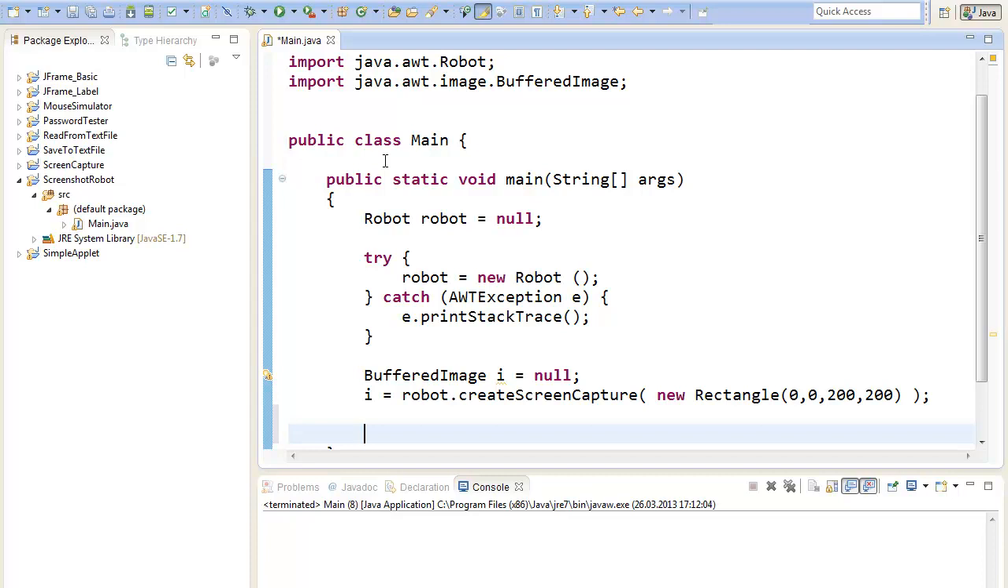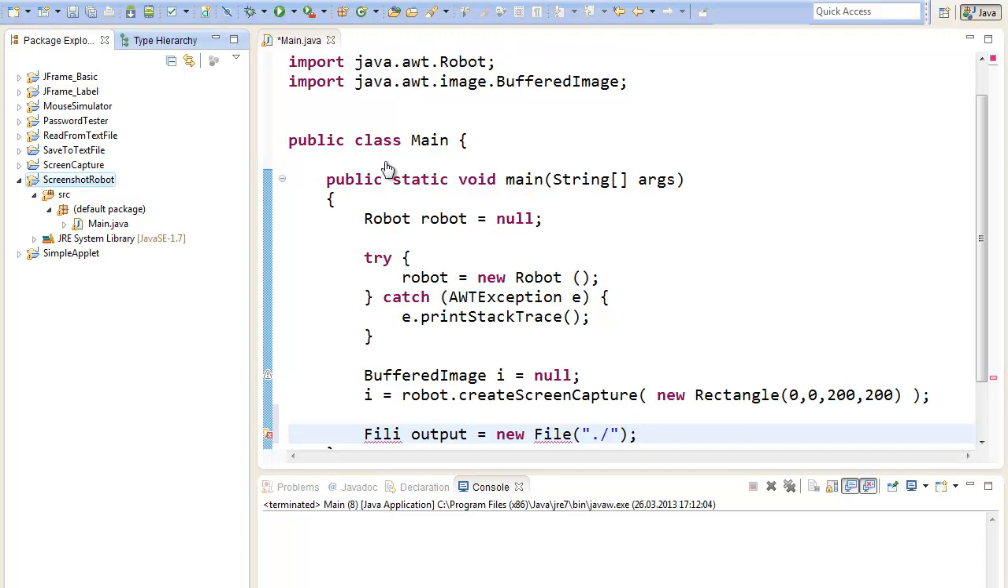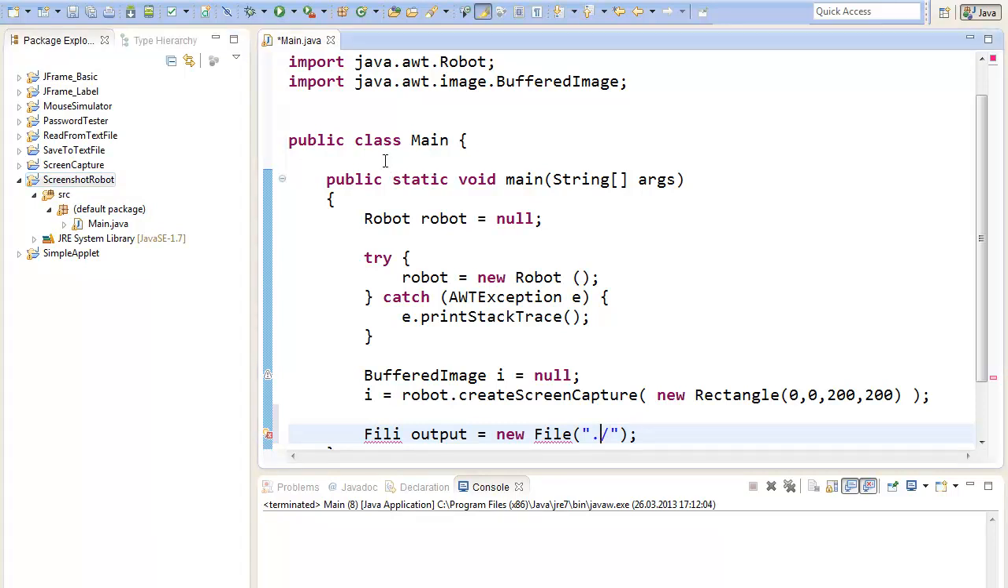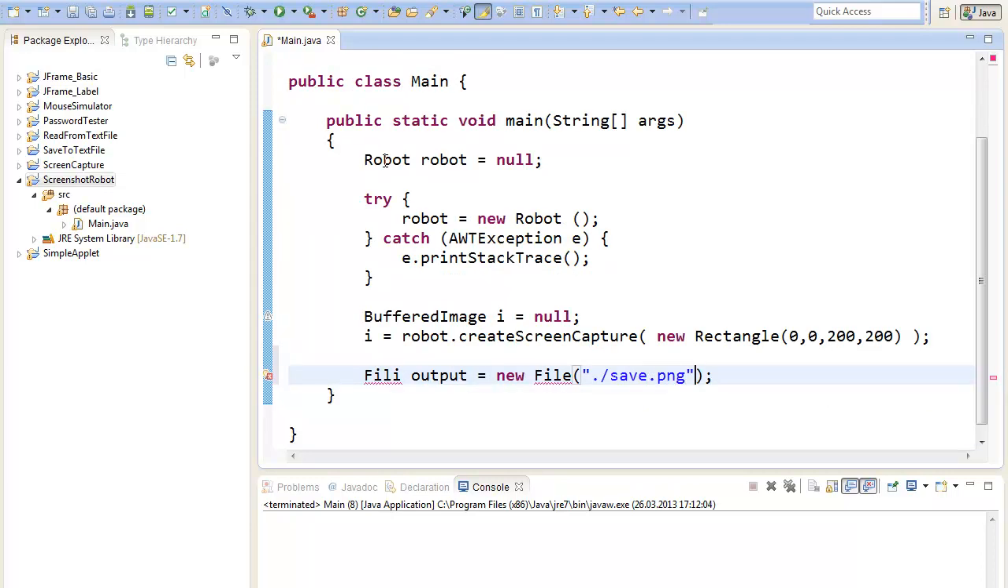Now we have a variable called i in which we saved our screenshot. Now we want to save it on our disk, on our PC. To do this, we will need a File, and I'll just call this output. Output equals a new File, and the File takes a string as an argument, and the string is the path to the file that we want. In my case, I will save it relative to my project, so it will later appear in that project folder, and I'll call mine save.png, and I will save it as a png. We also need to import the File, so hover over and hit import. There we go.